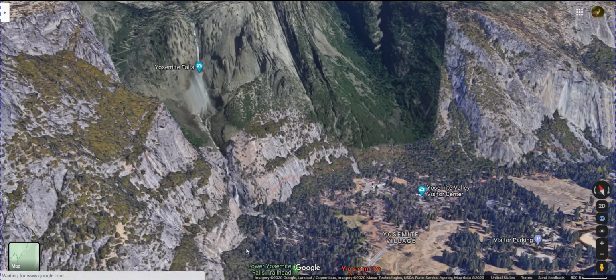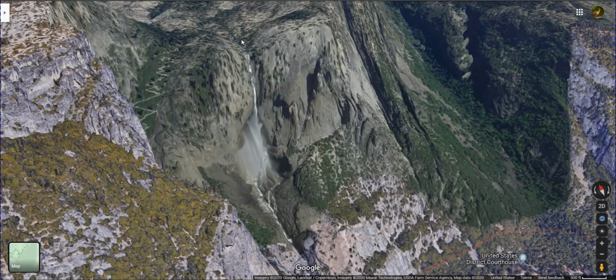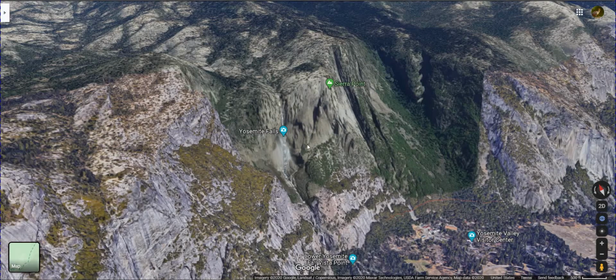There's a very nice hiking trail that lets you go up all the way to the top. There's some switchbacks here on the lower section, and then you can see the switchbacks here that get you above the level of the falls, where you can enjoy the creek that flows into Yosemite Falls.